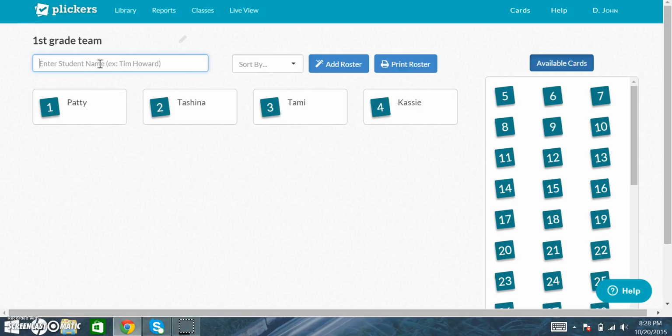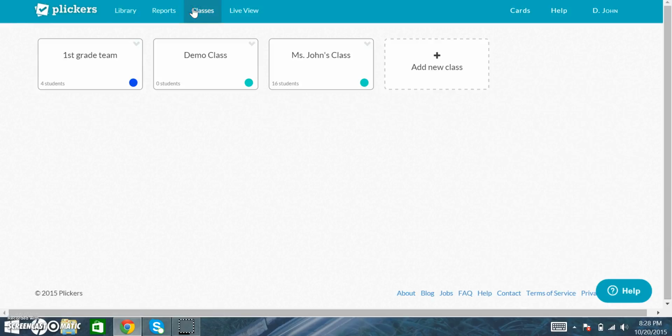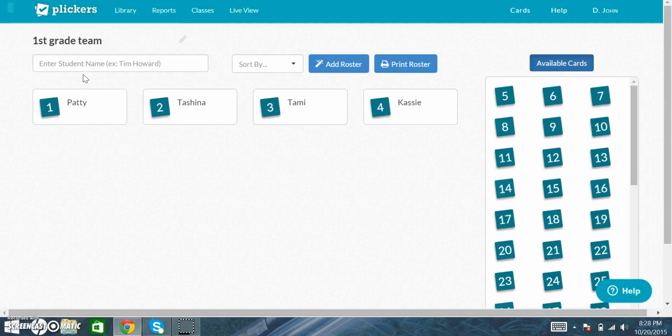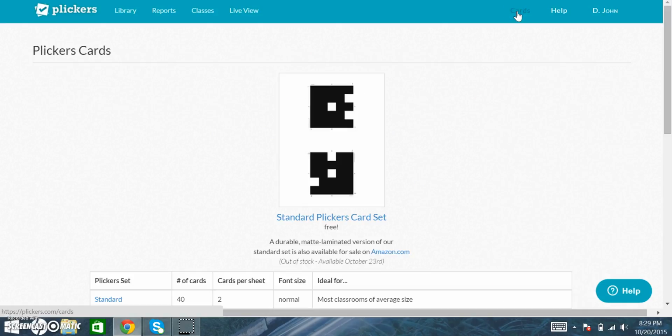So I have a little list of my first grade team here, and so these cards are their card number that you can see. And so now we'll move on to how to access your cards. So let's first double check to make sure we have our list there. So here's the grade level or the class I just created with 4 students in there, and let's open it really quick just to see if it was able. There you go. You can see Patty, Tashina, Tammy, and Cassie. So I'm going to go ahead and show you how to get their cards.